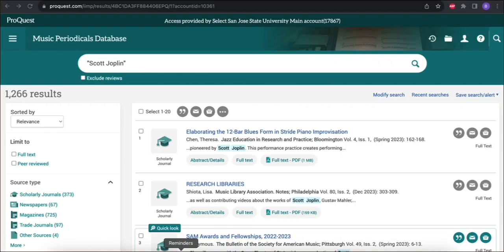I want to work with our very first result today as an example, elaborating the 12 bars blues form in stride piano improvisation. We know this is a highly relevant result because it does mention Scott Joplin by name. You likely know, if you are researching this, that this style was pioneered by Scott Joplin in this time period. So we know that it's relevant. Let's go ahead and explore some of the icons around the result listing.